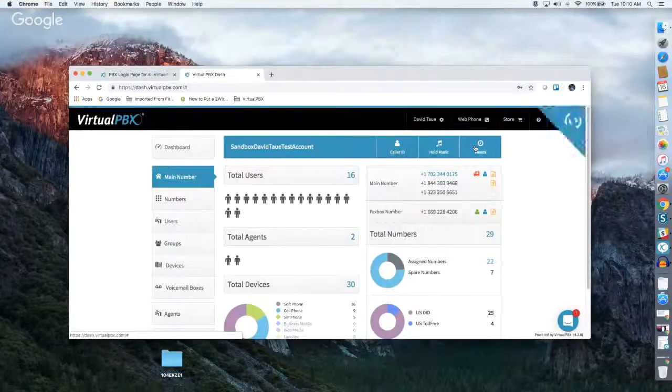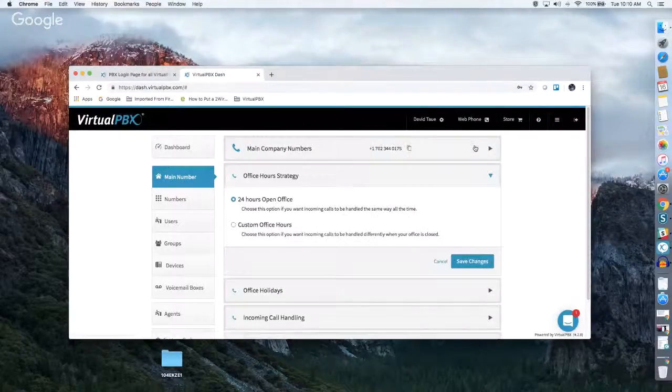And then hours will take us to another section of the site under main number. But this is your hours of operation. By default, new accounts are set to 24-hour open office. That doesn't actually work for everybody, but basically we're saying, hey, you're open for business so you can start getting calls so you understand how the system is working.